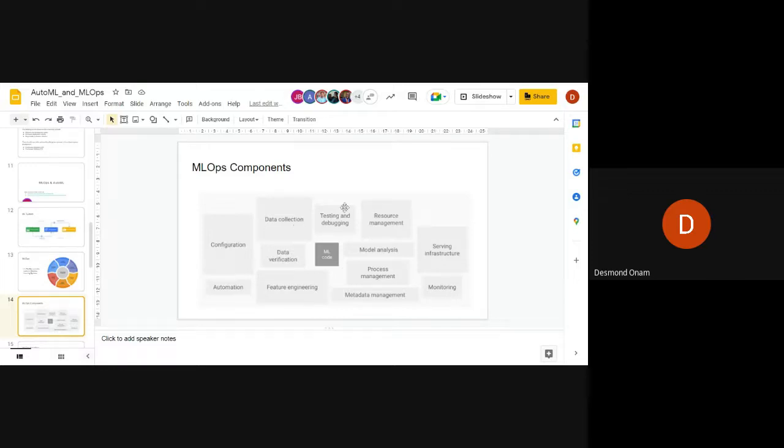After that, you also do your testing and debugging of the model that you have come up with. We also have model analysis. You analyze the model that you already have, so that you can see whether it is the right model to use in the kind of machine learning aspect that you are doing.